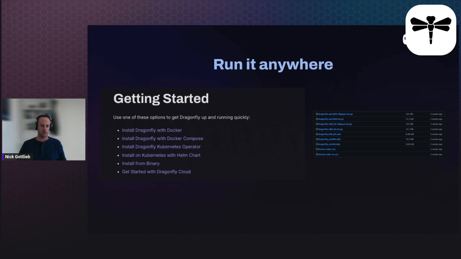And you can run it anywhere, right? You can see all of the different packages we publish here. You can run it as a Docker image. We have a Kubernetes operator. We have a variety of flavors of Linux packages you can run it on. You can install it from binary. It's really capable of being run wherever and however you want to run it.